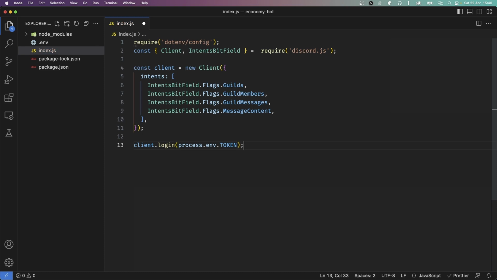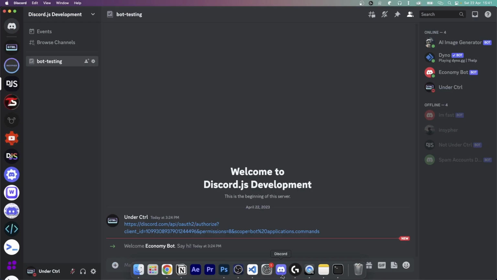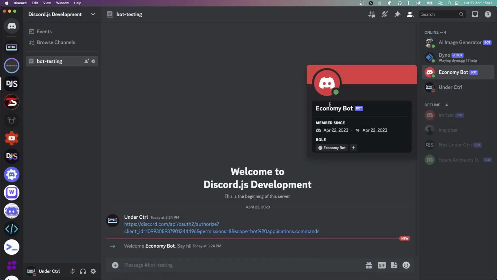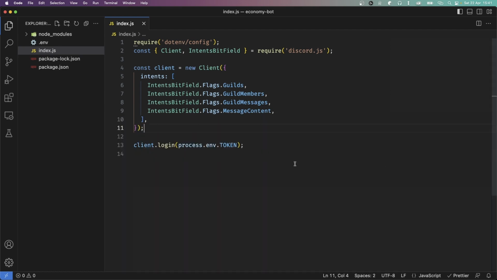We can now save this file and run this JavaScript file. And to do that, open up your terminal and type node index.js. Now nothing's really going to show up in the terminal, but if I go to Discord, you'll notice our bot is now online. However, let's say we want a message to appear over here every time our bot comes online. To do that, we can use an event listener. We use event listeners to listen for different types of things.